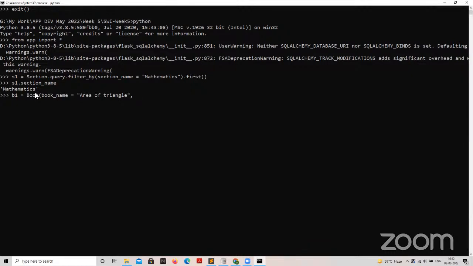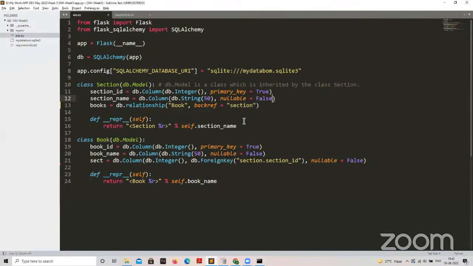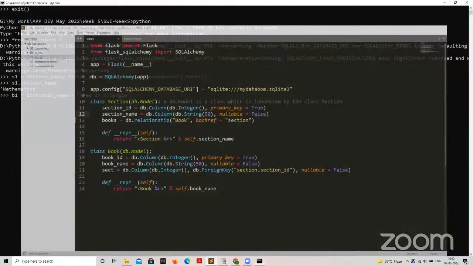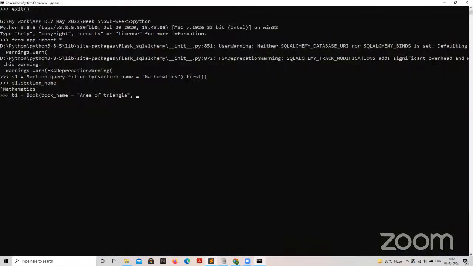Here what we can do is make use of Backref, right? Okay, what is the Backref? I have set Backref as section, so I can directly use it as one of the columns, one of the pseudo columns. Section equals to, and directly pass the object to it, s1. Directly pass the object to the attribute that I've used as Backref. So this acts as a pseudo column. Okay, this will also do the trick, right?